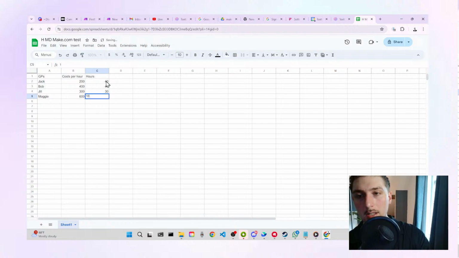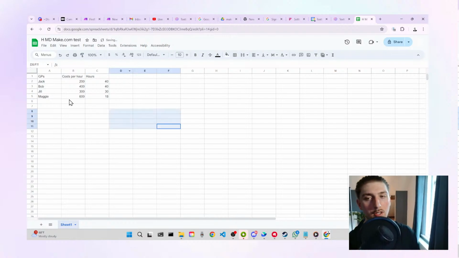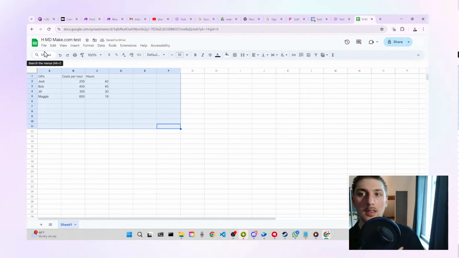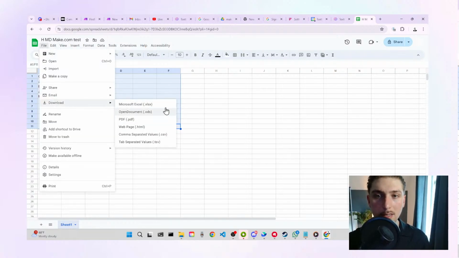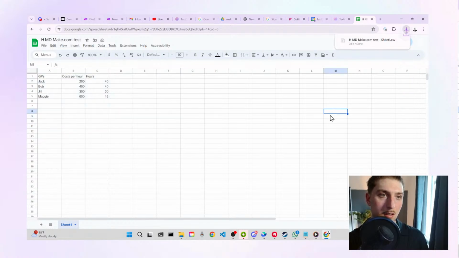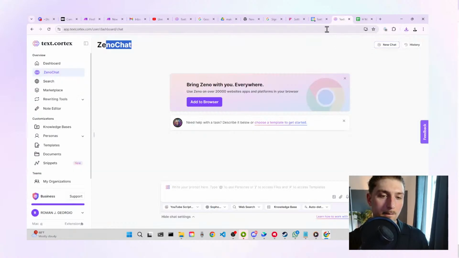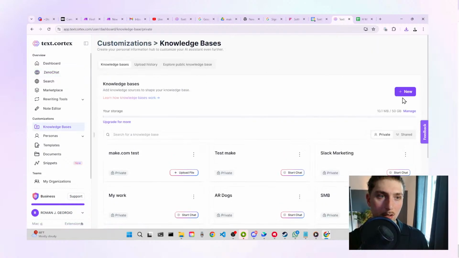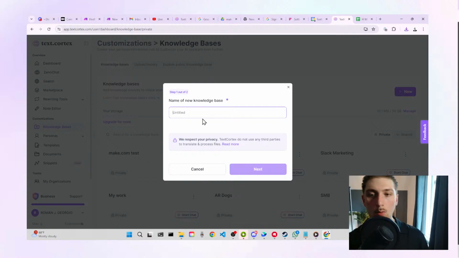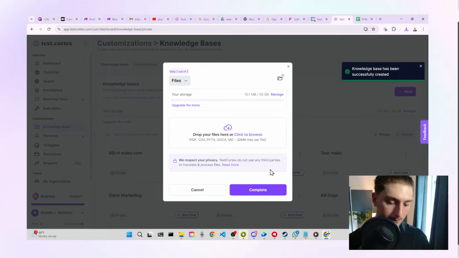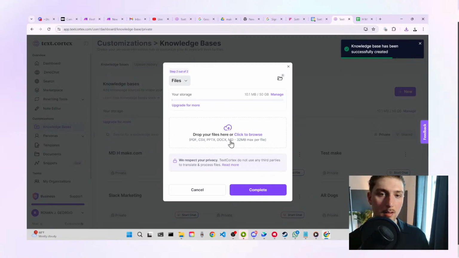35, 18. Okay, cool. So obviously your data is going to be a lot more complex than this, but what we're going to do is download this as a CSV. Then we are going to go to knowledge bases. We're going to create a new knowledge base. We're going to call it managing director hospital make.com test. I'm gonna press next. We're gonna add files.